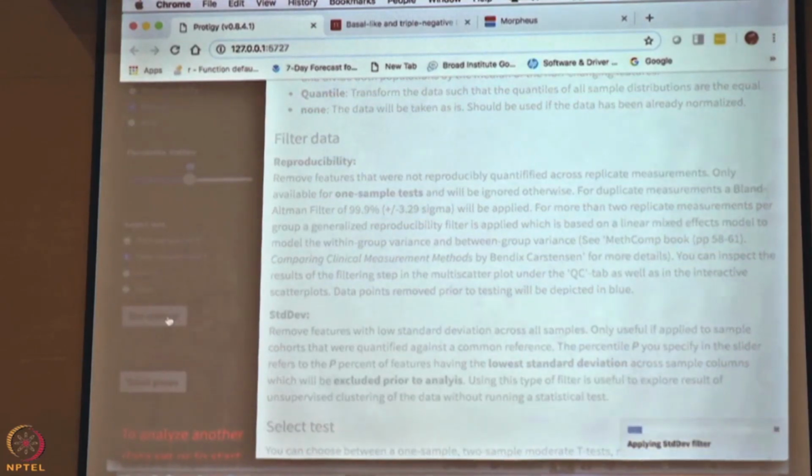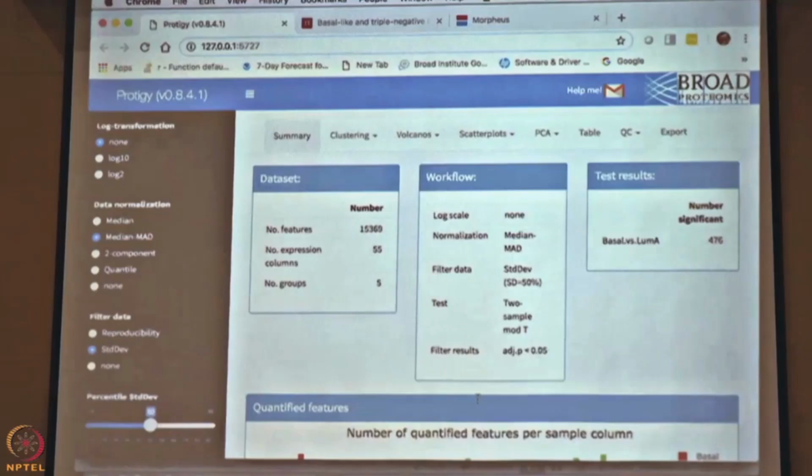So it's applying the standard deviation filter now after normalization, and then it will do the 2 sample t-test, and then you will get a page that shows results. While we are waiting, I'll just keep talking on what you will get at the end of this. It's running the 2 sample test now. I think it's done. So here are the results now.